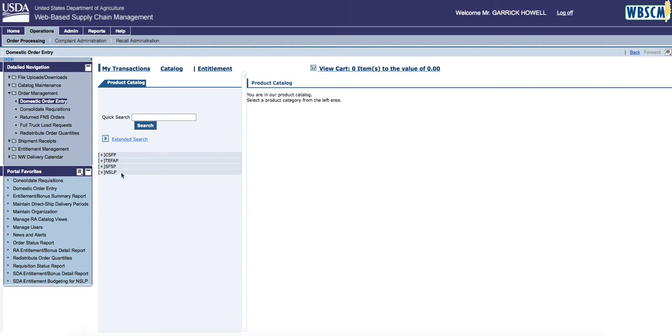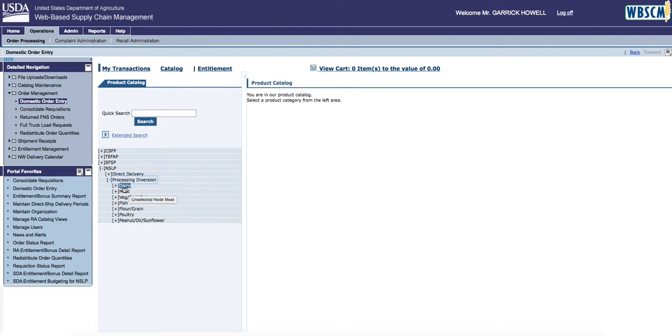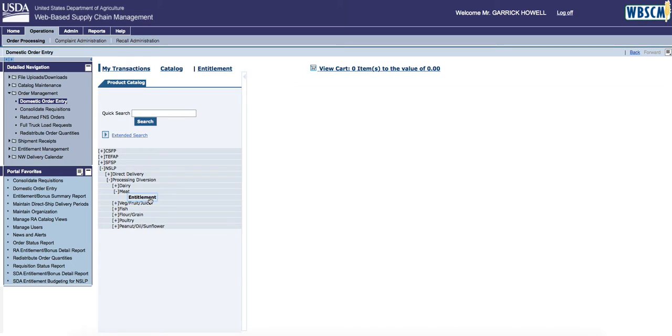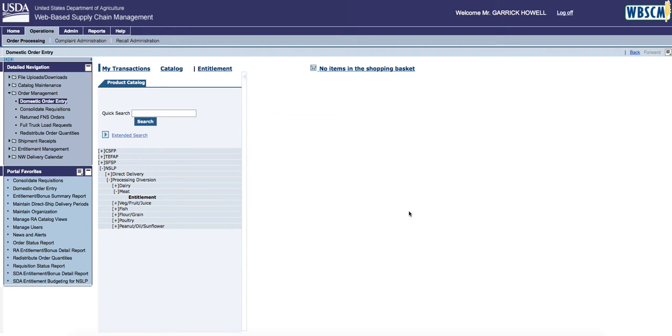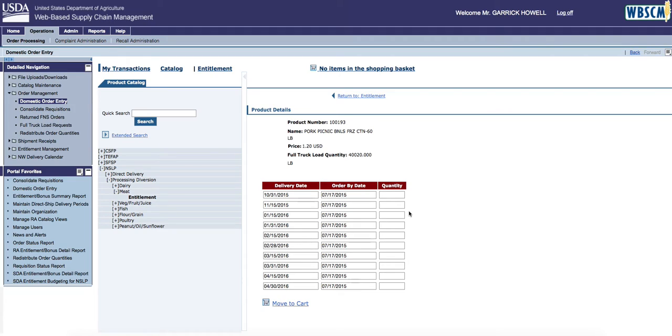We're going to check out NSLP, and we looked at direct delivery last time. Today we're going to processing diversion. Again, you have categories, and as we go under each category, you have an entitlement that you need to click on to show the product. Today, I'm just going to pick one of these entitlements, and we'll go to meat. We're going to look at picnic pork. We'll click on the item.